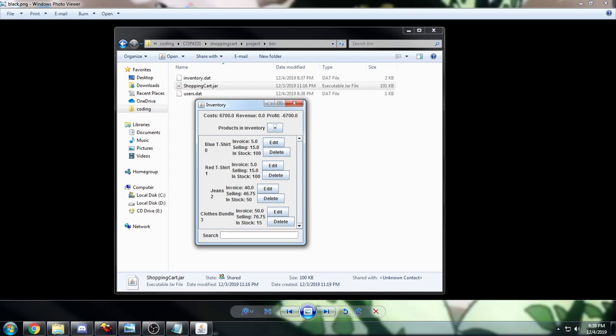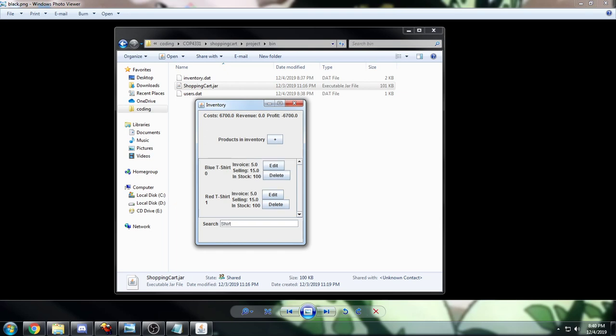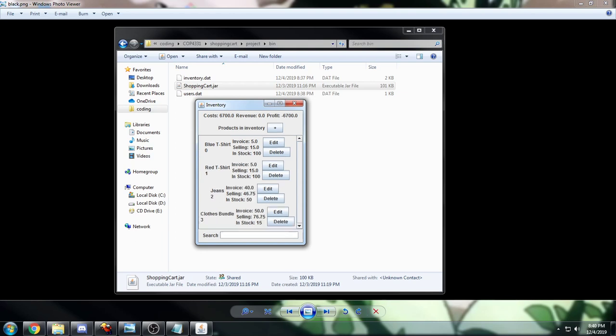Next we have products in inventory, and you can press the plus button to add a new product, and below we have the window with the products in the inventory. And lastly, we have the search bar, where you can either type a product ID or part of a product's name. So if I type 1 and press enter, it'll show the product with ID 1. And if I type shirt and press enter, it'll show the products with shirt in their name. And that is how the search bar works. If you press enter with the clear field, then it shows every product.